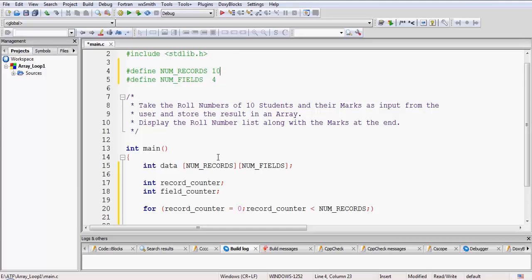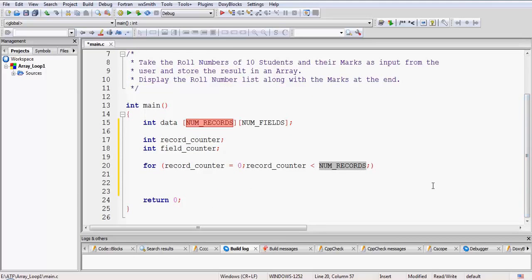Otherwise, what you had to do was first change over here, then change in the loop, and then change again in the loop used for printing the data. So now your work has decreased, and any change is easier to do. The last thing here would be the increment operator. Our record counter variable will be incremented by 1 after every iteration of the loop. That is done by the operator known as the increment operator, double plus.